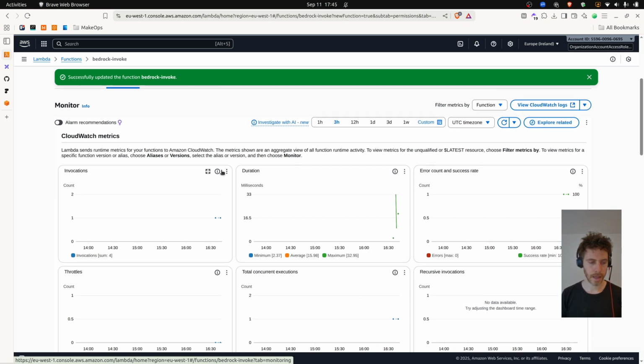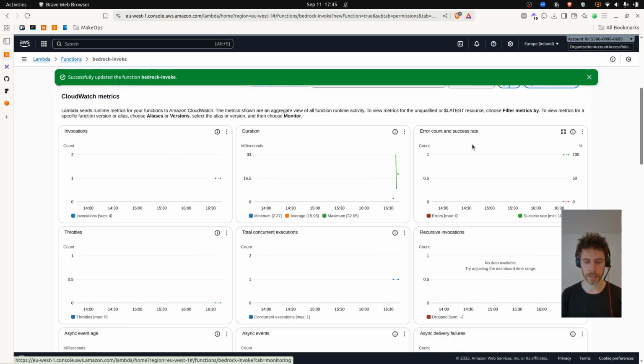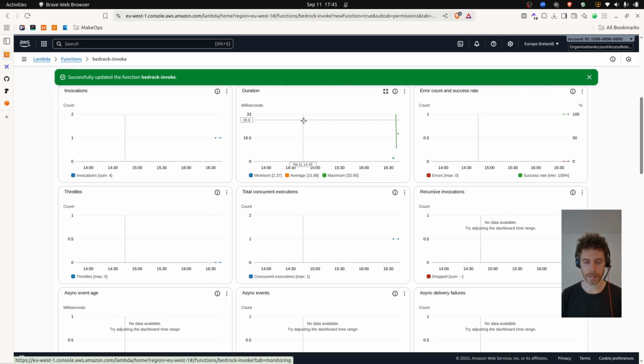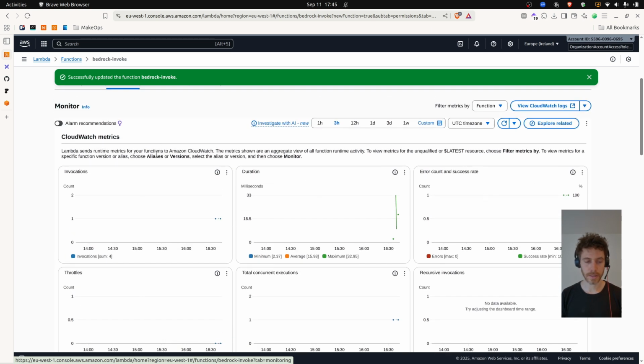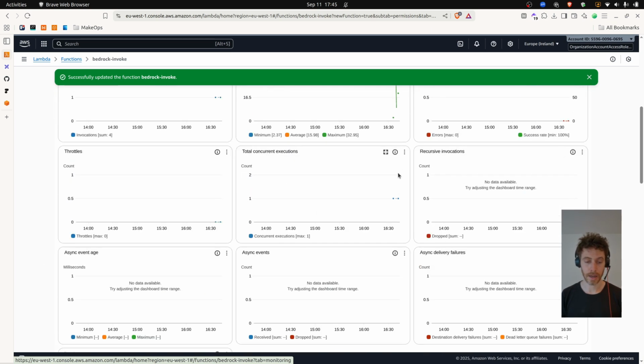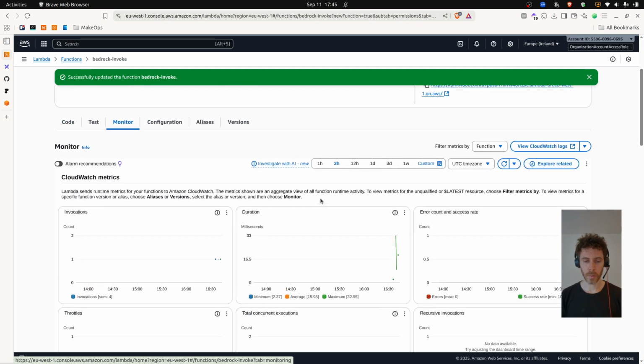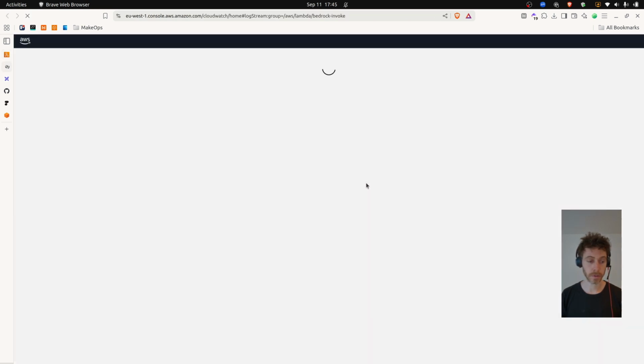You can see things like the number of invocations. You can see things like duration. It's a bit different because during the recording, I've done a few tests, so you might see more than one in this example. But this is where you would see things like error rates, latencies, things like that. Specifically, throttles is also an important one. But what we're looking at is the logs, so we need to go up to the top right here, and we're going to click View CloudWatch Logs.